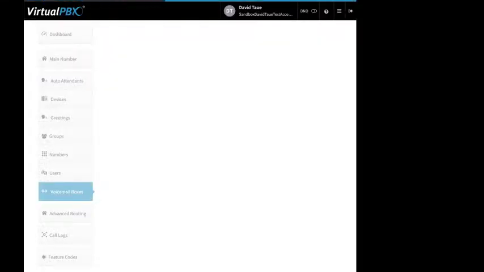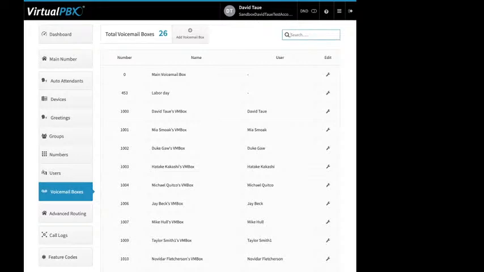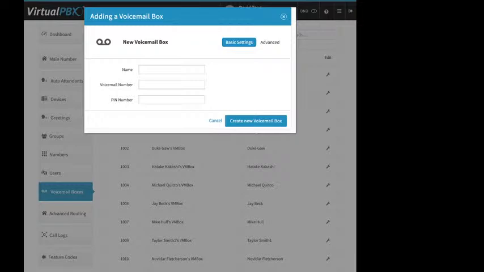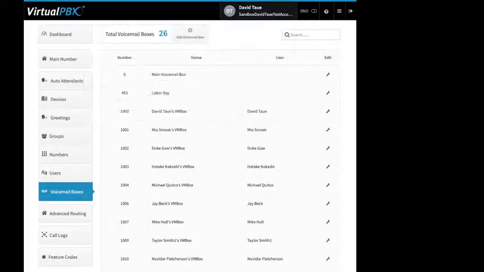All right, voicemail boxes. You click up here to add a voicemail box. You give a name, a voicemail number, and a PIN number. You click on Create Device. Now, the reason you would create a voicemail box would be for like your ring groups or your ACD queues, instead of using one of your staff members' personal voicemail boxes for those instances.